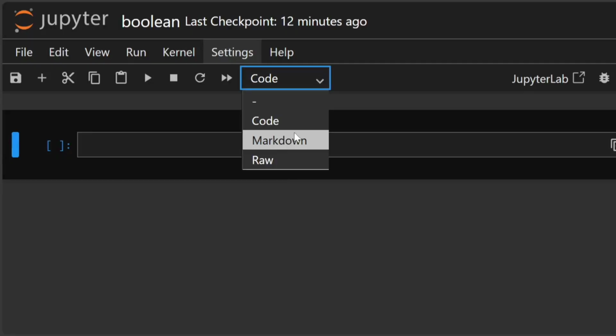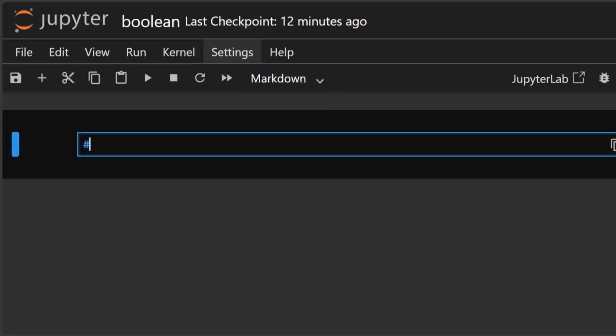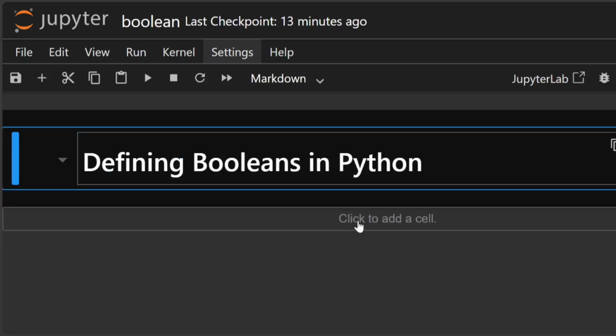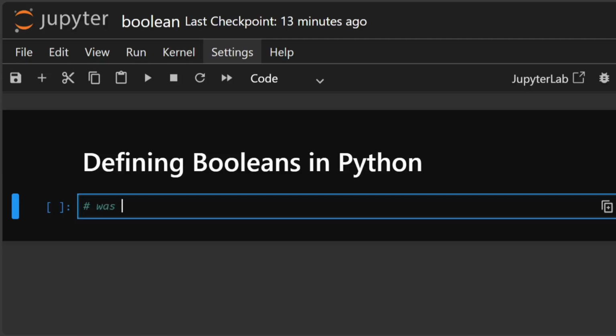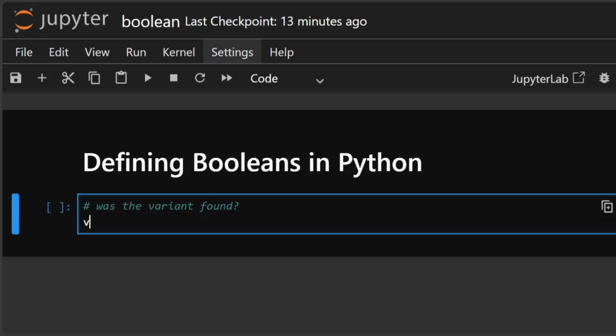Let me first add a markdown title defining booleans in Python. Here I am writing a comment that says, was the variant found? Comments help us explain what the code is doing. variant_found = True. Here I am creating a variable called variant_found and setting it to True. This might mean that a variant was successfully detected in a sequencing result.